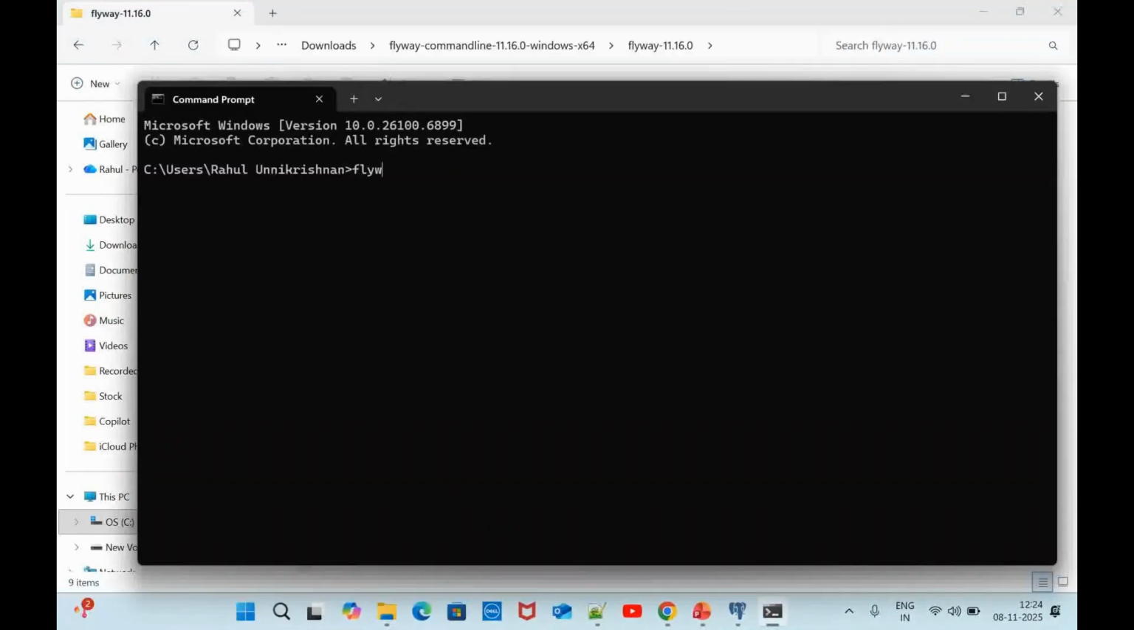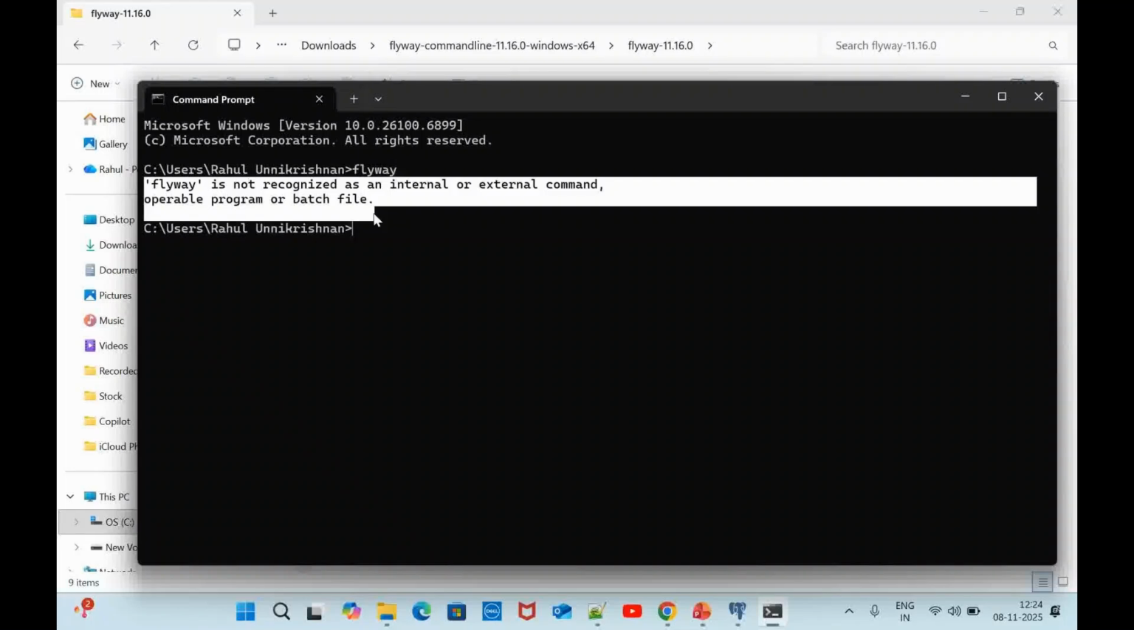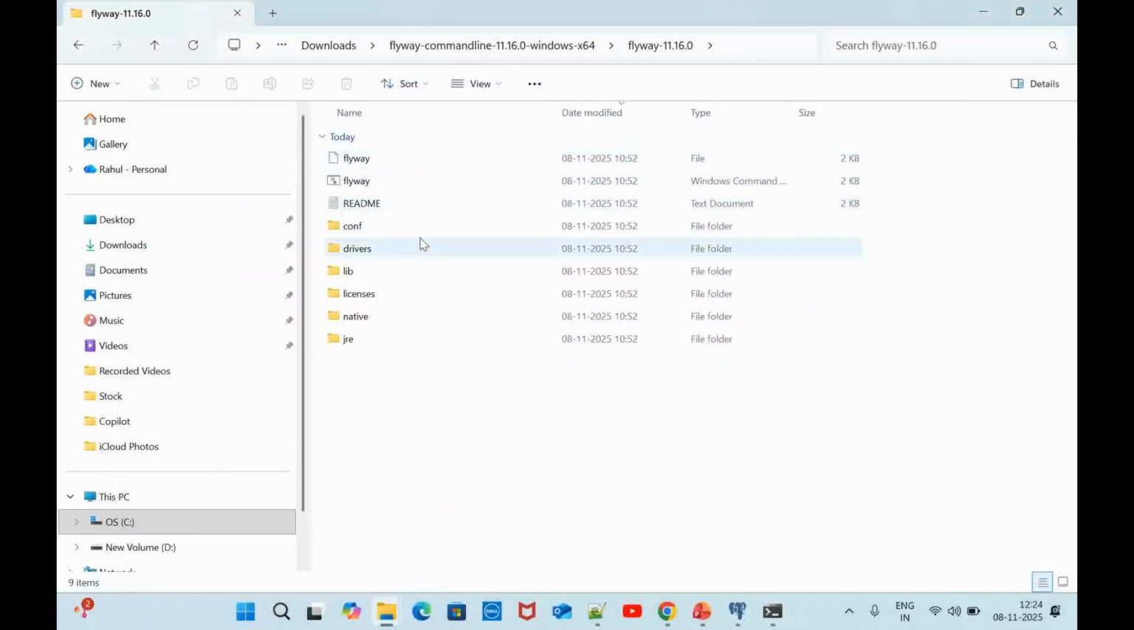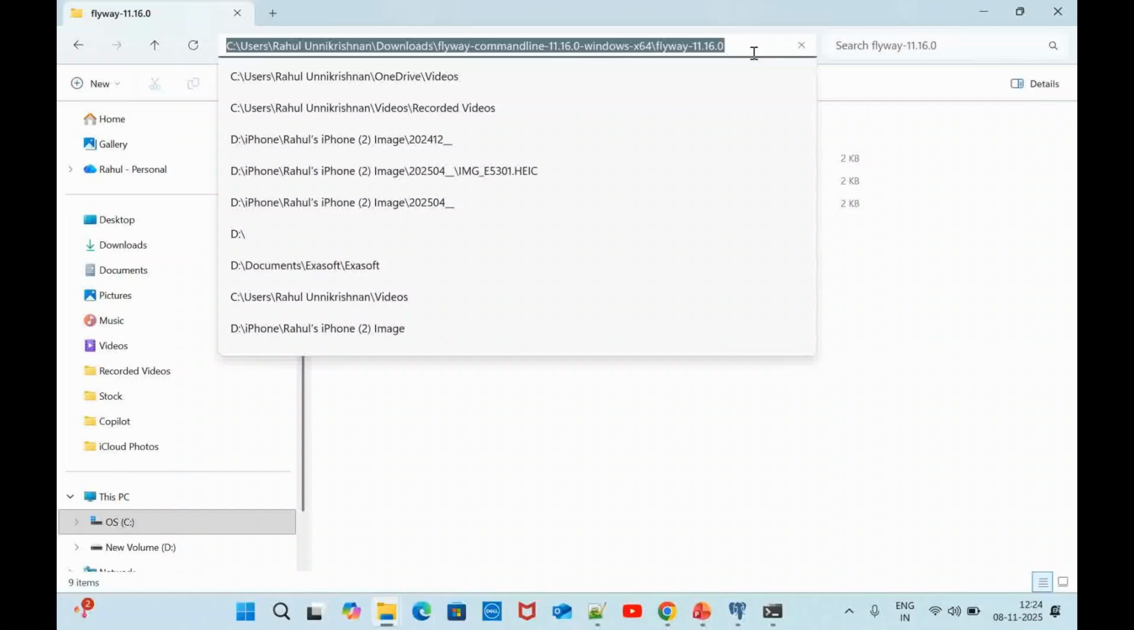I'm just typing Flyway. Currently in my machine there is no Flyway installed, so that is why it is showing that Flyway is not a recognized command. As you know, this is just a bat file that I have downloaded. What you have to do is set up a path for this Flyway, right?